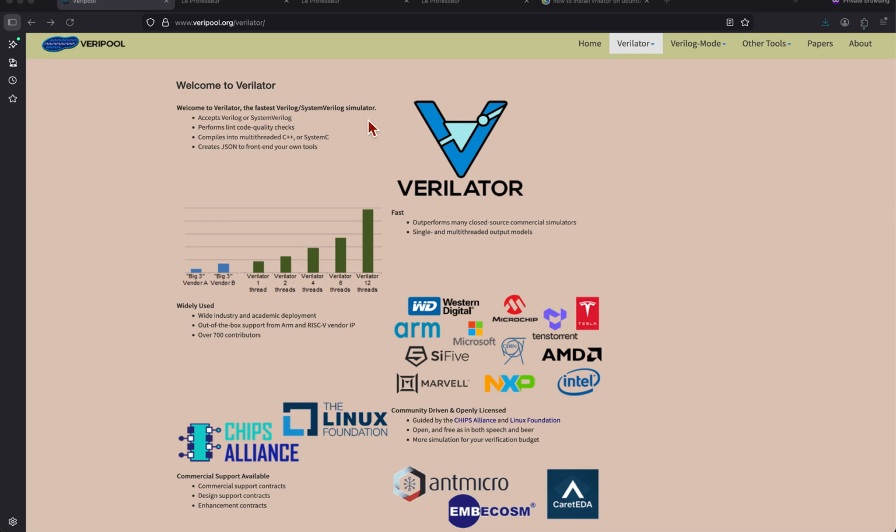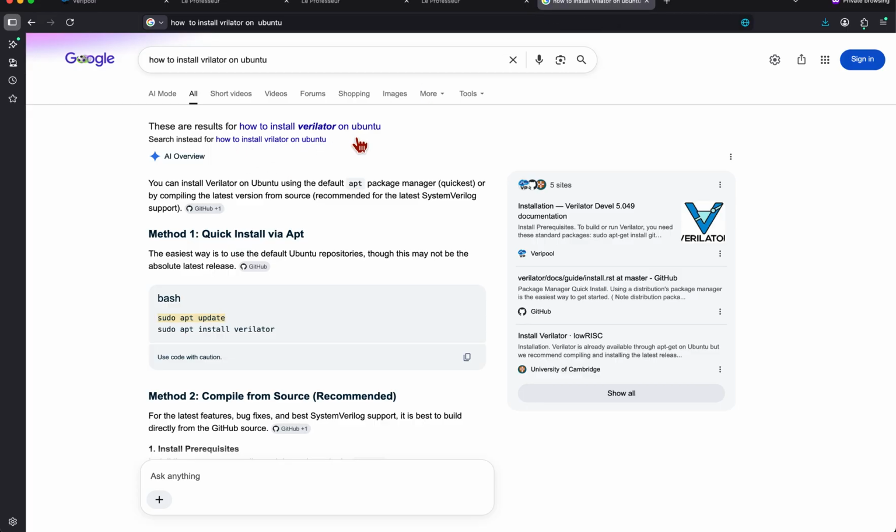All right. If you are working on Ubuntu Linux, you can simply do a Google search for how to install Verilator on Ubuntu. Two commands: sudo apt update and sudo apt install verilator. That will get you a quick installation of Verilator.